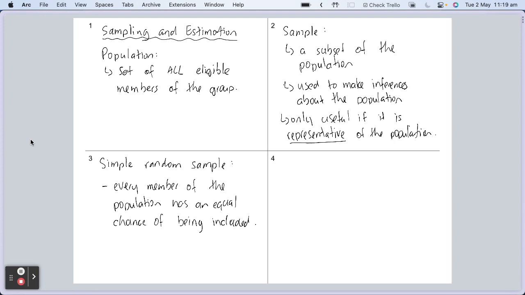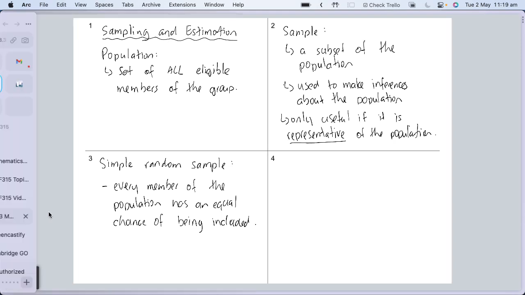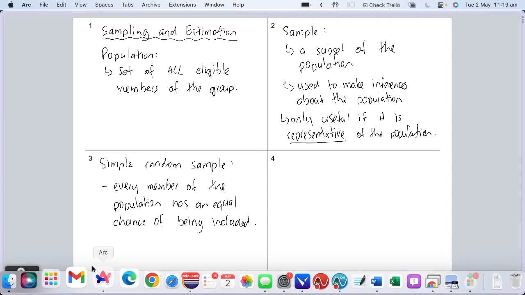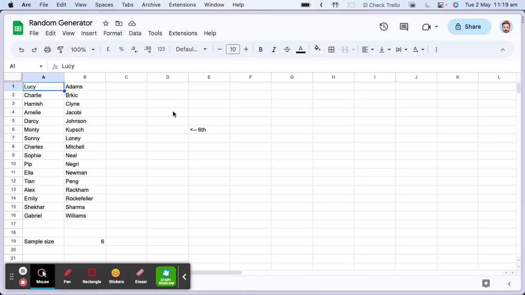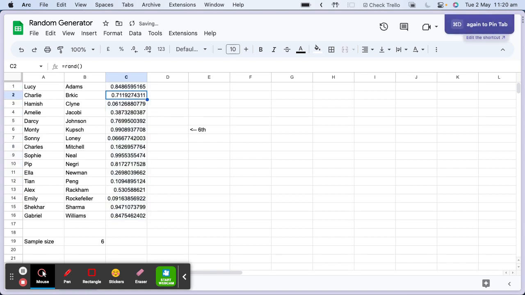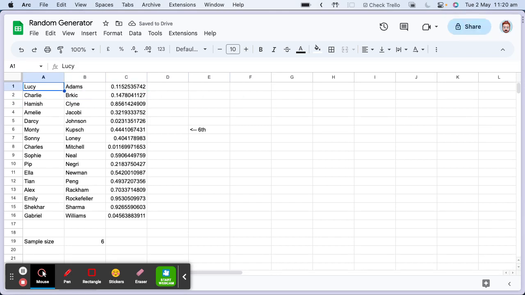Okay, so how do we do that? There are a few ways we can do it, but I just wanted to show you really quickly. Here's our class. Let's say I want to choose 6 people for my survey. Here's the list in alphabetical order. Quite simply, I can go to the blank cell here, and if I type in equals rand, bracket, it gives me a random number. And then if I fill down, there we go. Every time I type something in, that random number changes, by the way. So it's randomizing on every single execution.